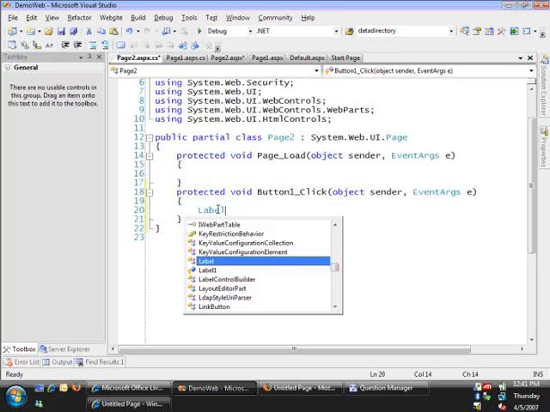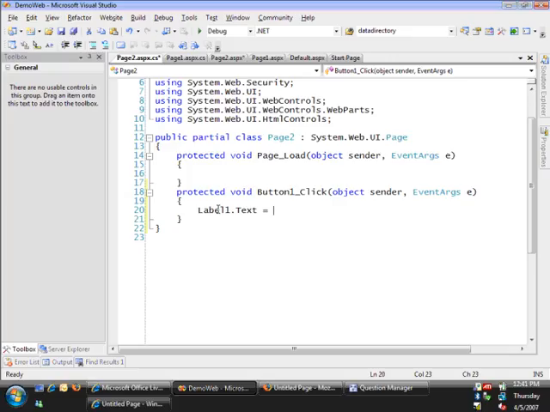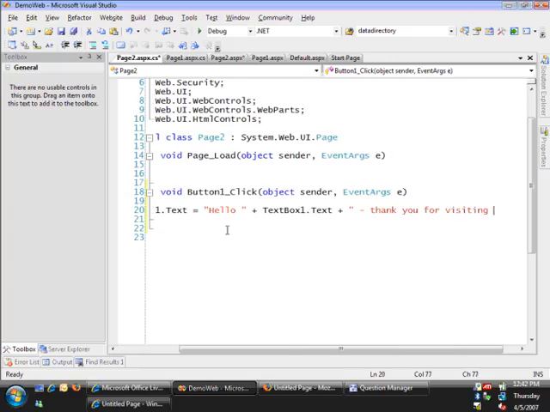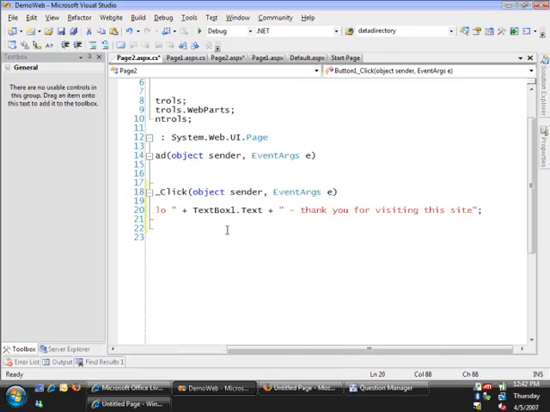So I'm going to say label1.text is equal to, I want you to excuse me for just a moment. I apologize, I had to sneeze there, and you didn't want to hear that over the phone.